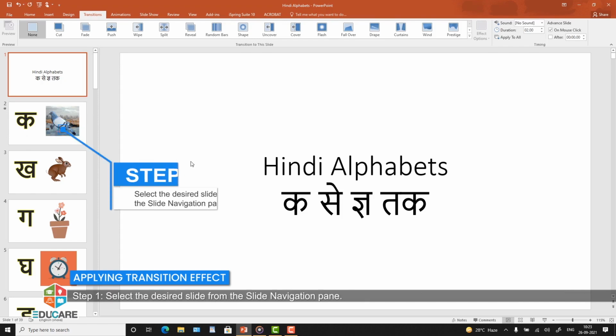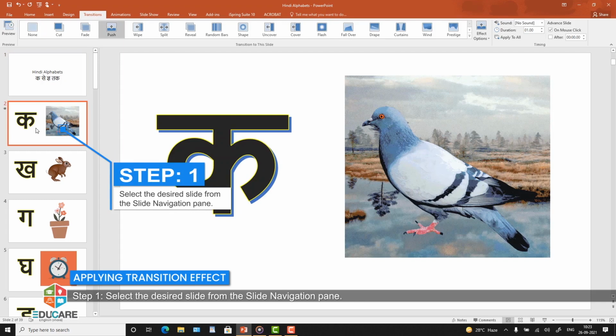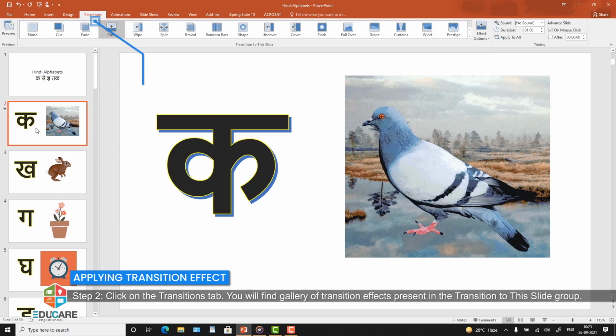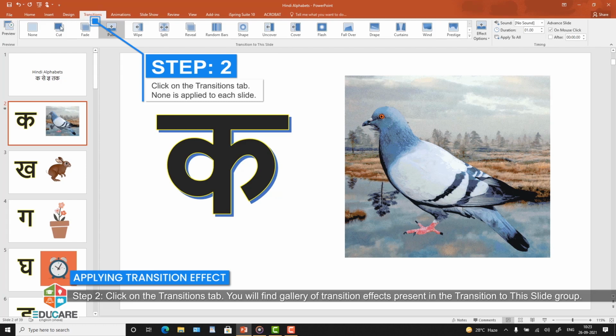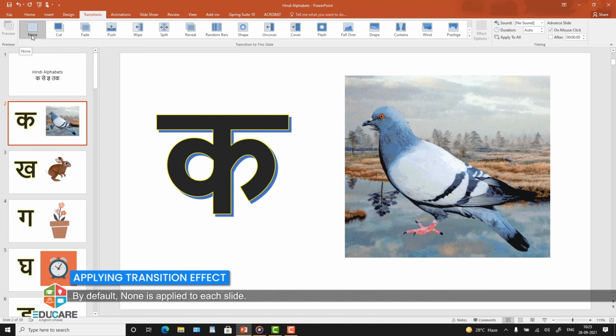Step 1. Select the desired slide from the slide navigation pane. Step 2. Click on the Transitions tab. You will find a gallery of transition effects present in the Transition to This Slide group. By default, none is applied to each slide.